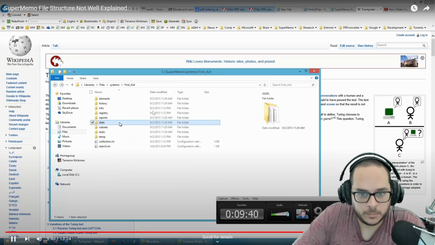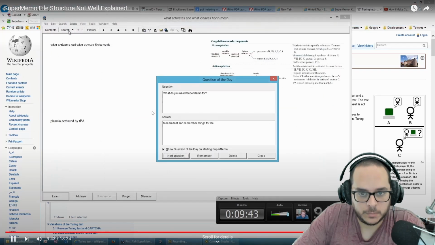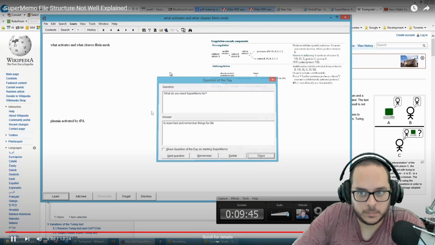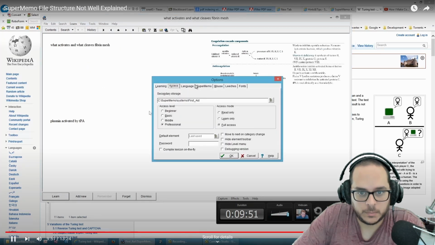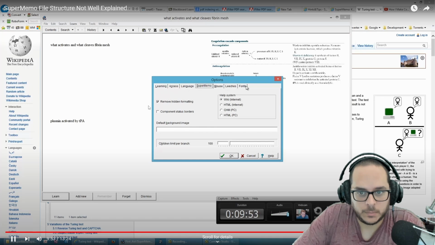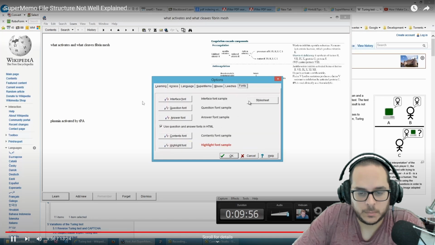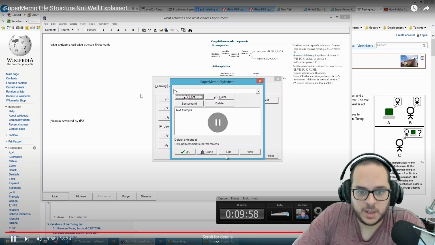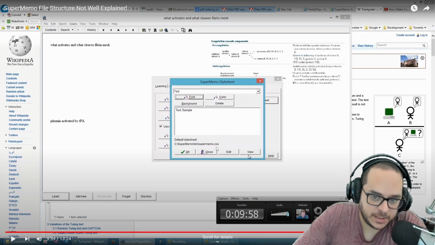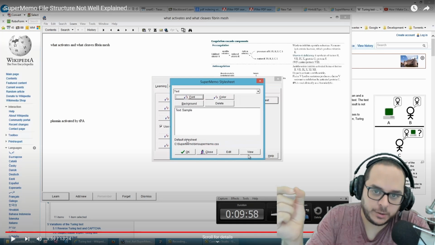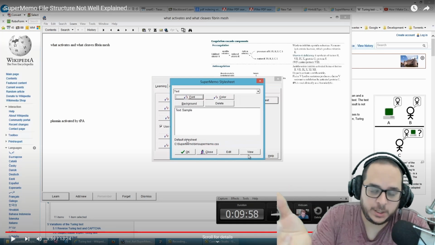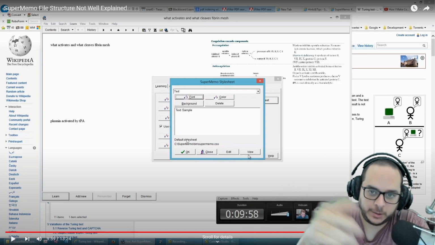You can edit the style inside SuperMemo. If I open up SuperMemo and go to options and fonts, I can see the style sheet here. That's the SuperMemo CSS. If you notice, this is not part of the collection. It's in the bin folder. So this will be shared among any collection you use, which is especially good if you want to apply the exact same styling to everything.